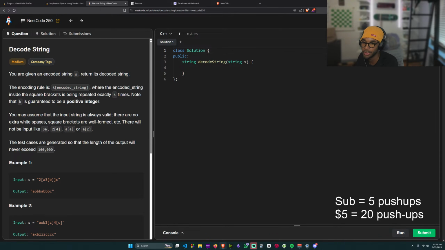You're given an encoded string S, return its decoded string. An encoded string is k[encoded_string], where the encoded string inside the square brackets is being repeated exactly k times. Note that k is guaranteed to be a positive integer. You may assume that the string is always valid. There are no extra white spaces, square brackets are well formed, etc. All right. If we could solve this, I'll take that too.